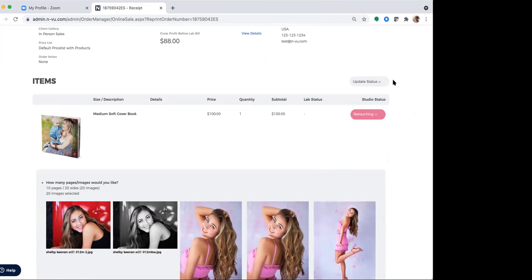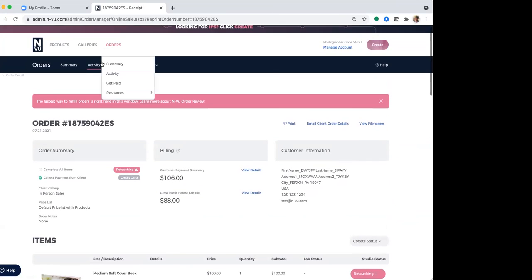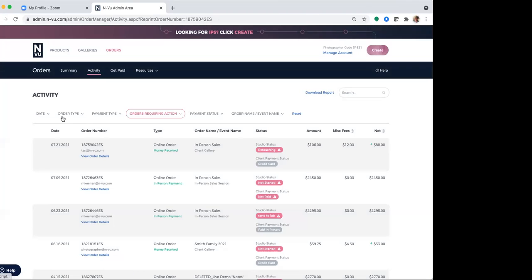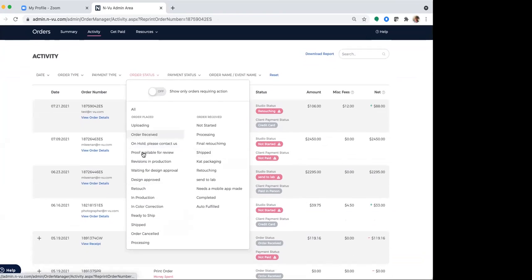So you always want to make sure it's at the top right here. So now that that status has been applied, I can now go back to my activity under orders. And there are filters all throughout the top. We've talked about different filters in the order receipt multiple times in other demos, but today we're going to just focus on the order status. So when I click on this, I can go in and toggle on any of these filters.